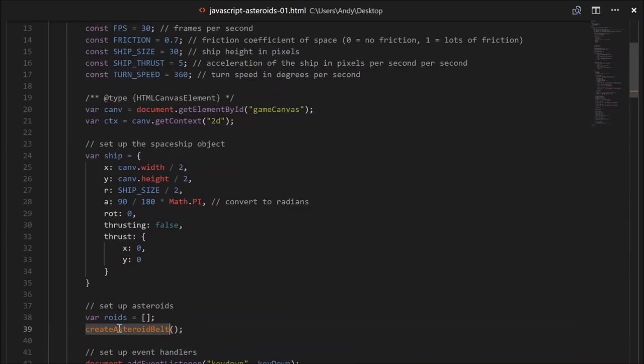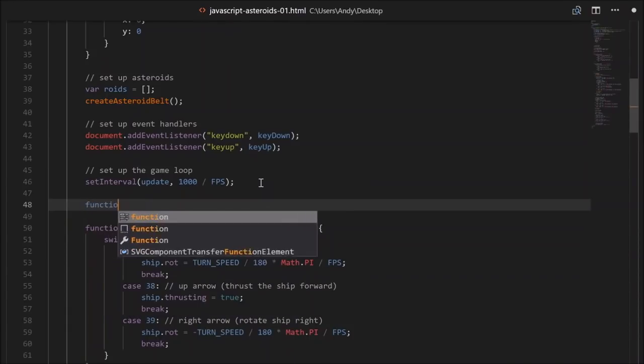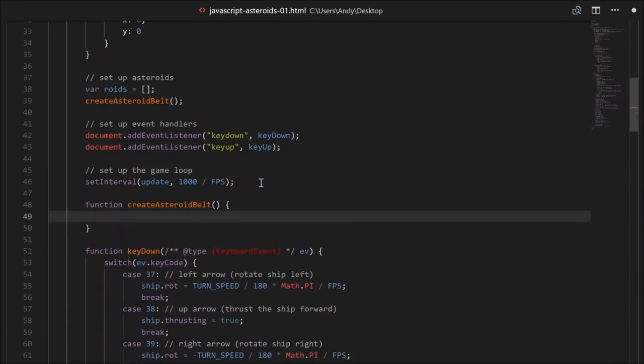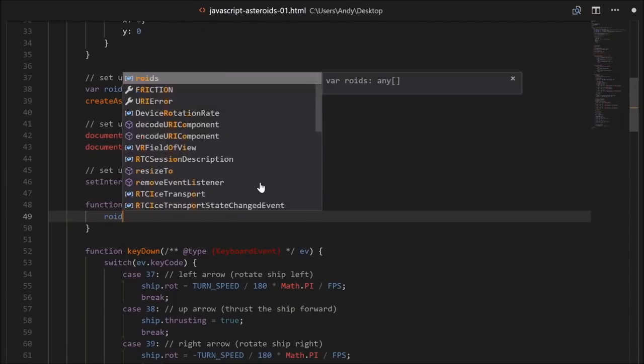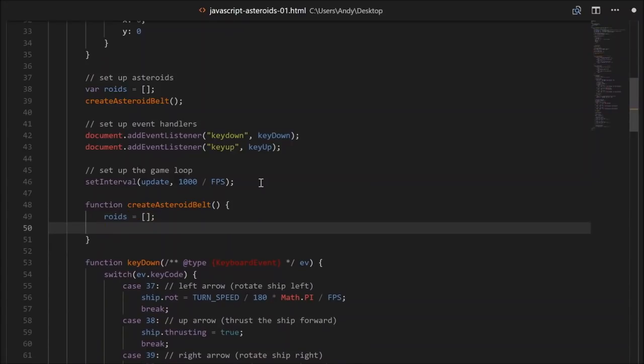Create asteroid belt, that'll do. So go down and set that up somewhere. Here we go. Function create asteroid belt. Now what does it do? Probably the first step is to clear our roids array. Roids will equal that. So I'm just clearing it because it may be populated during game.